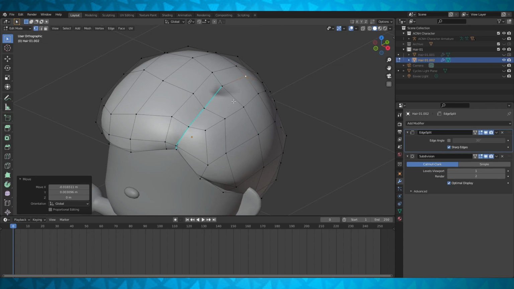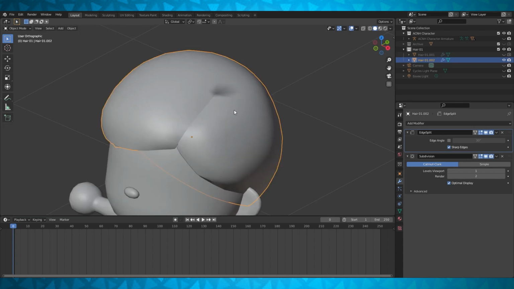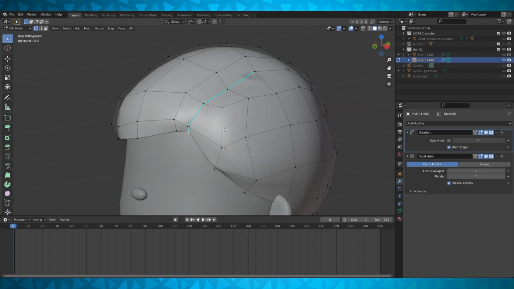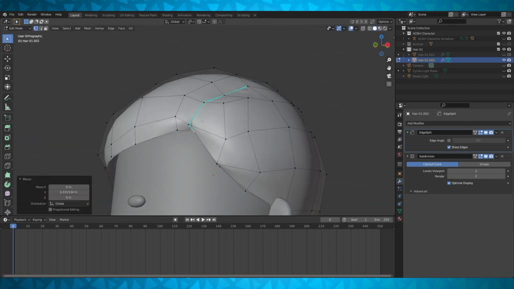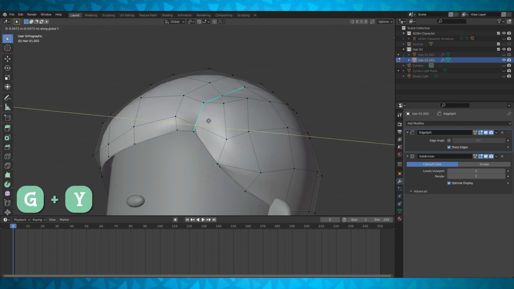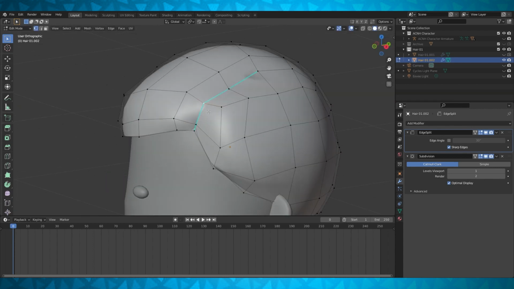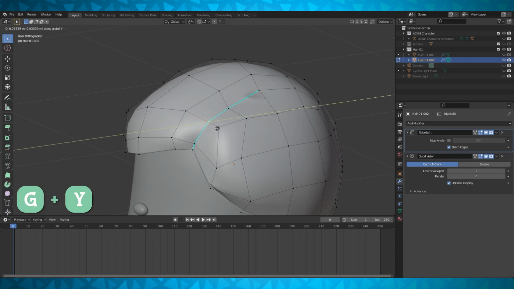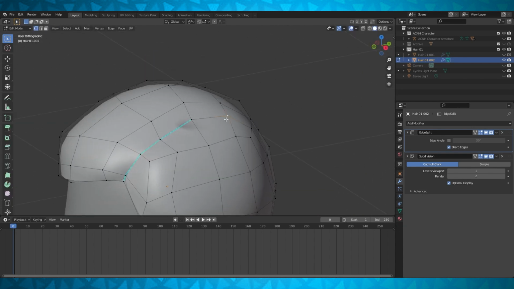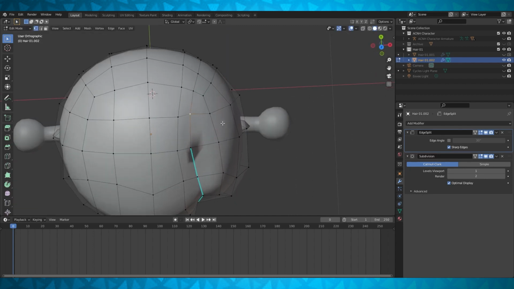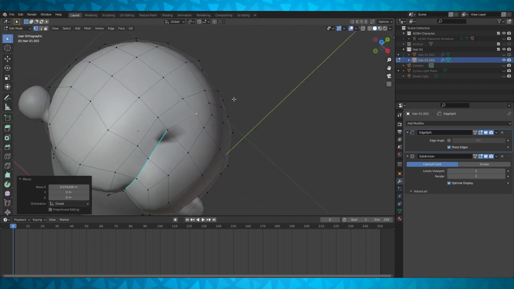If we tab into object mode, we can see how the edge split is allowing the crease to exist along this edge. Now let's place the part along the y-axis. I want to add a little more geometry around the edge split.